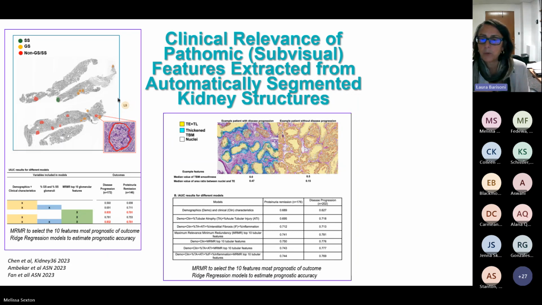And we compare how these features predict outcome compared to conventional approaches. And we saw that actually the 10 top glomerular features are more predictive of outcome of disease progression compared to any approach that we use normally. And those, think about it, are visual features extracted from normal glomeruli.